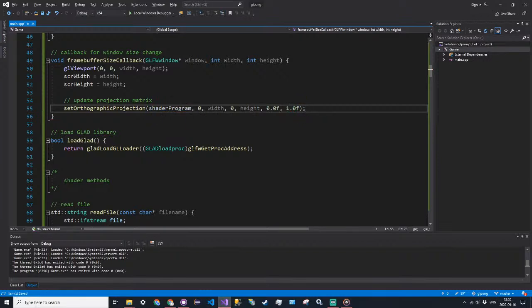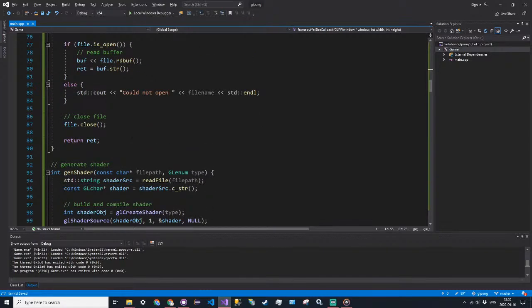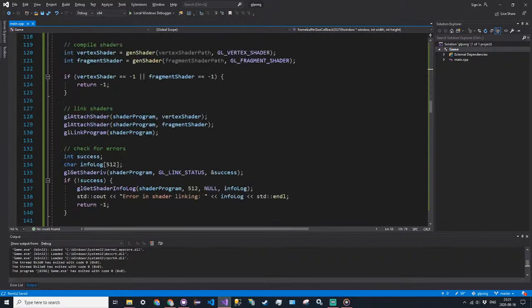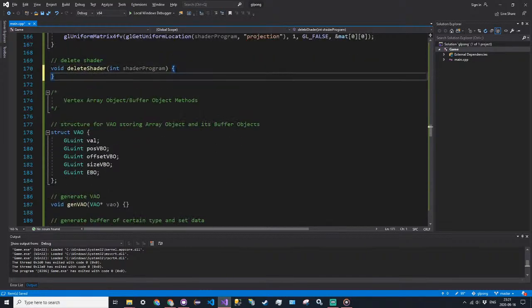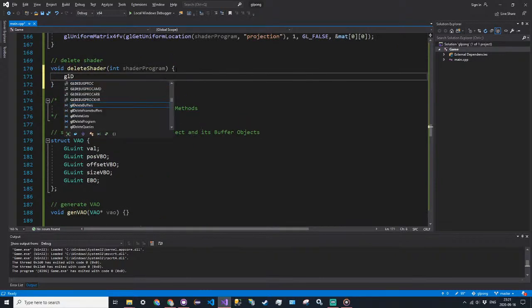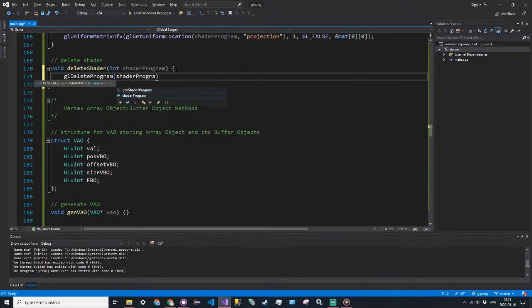Alright, so now onto the source code for the VAO and VBO stuff. Luckily, or wait, no, we're not even there yet. I'm sorry. Delete shader. Simple. glDeleteProgram, shader program.